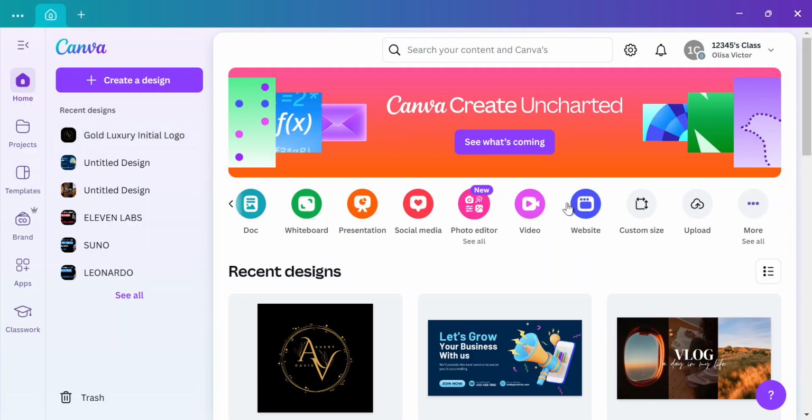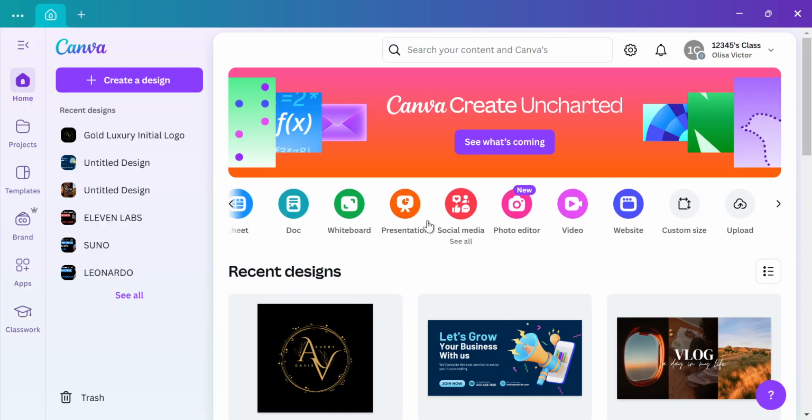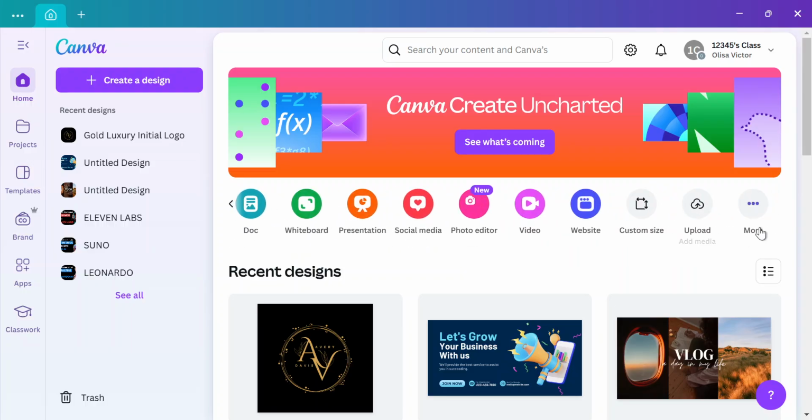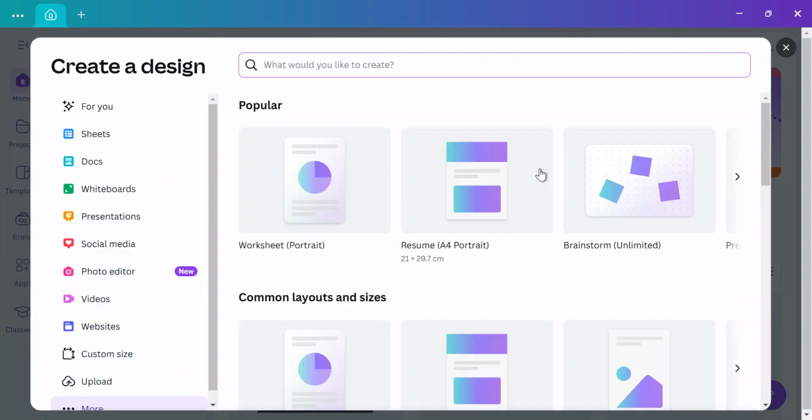and once you're on the page, click on more. You can see this list of icons, this horizontal list of icons. Click on the more option and it should bring you to a page like this.